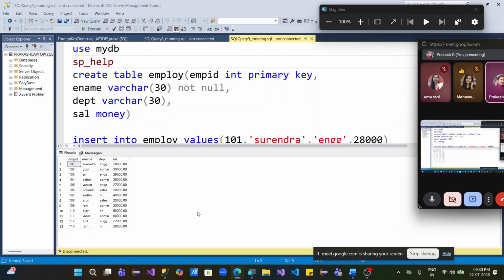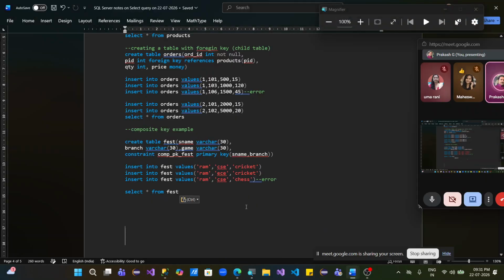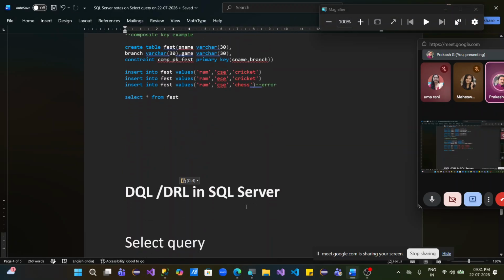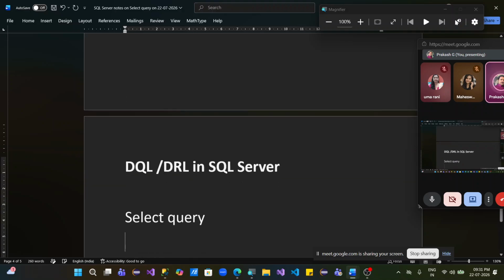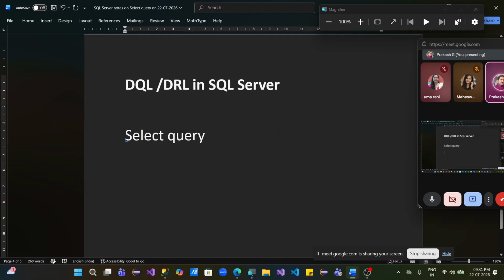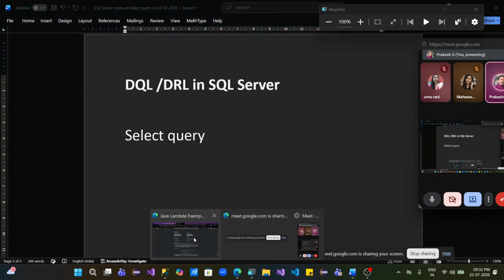Okay. Now we are switching to what? DRL or DQL, which stands for data retrieval language or data query language, which contains select query. How many ways can we use the select statement in SQL Server? This will be there in interviews. They will also ask you what are the different types of clauses available in SQL Server. In that case, this will be useful.